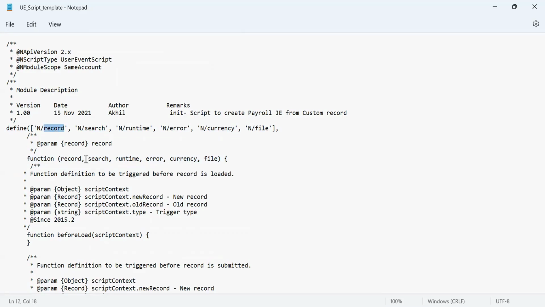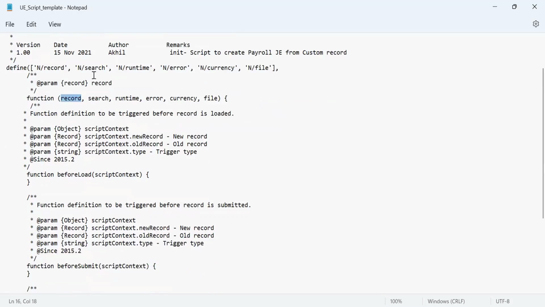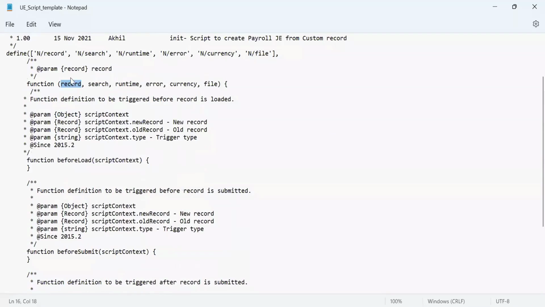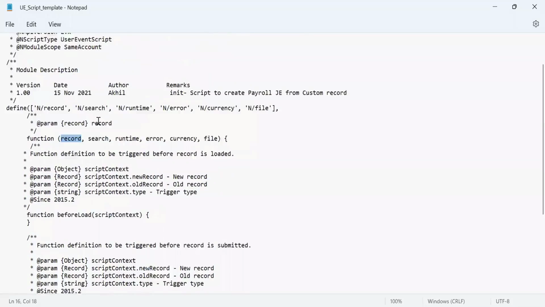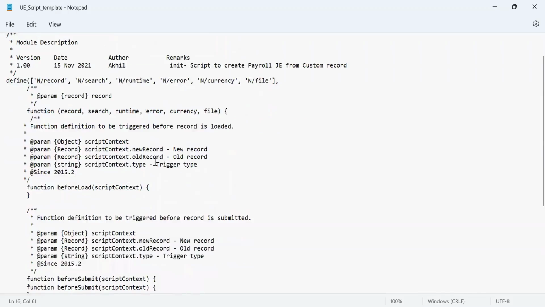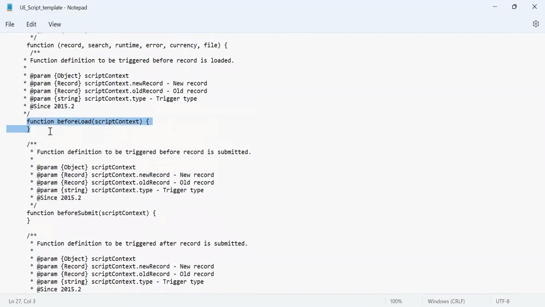So, for this module which we are going to use, we use record as an alias, and the alias record will be used in the entire script instead of putting N/record every time. Similarly, these are all the modules I've defined here, and these are all the aliases for them. And then our first function starts, which is the before load function.